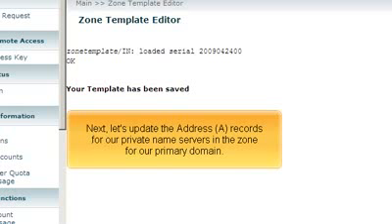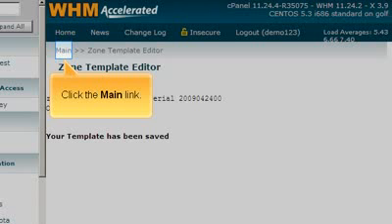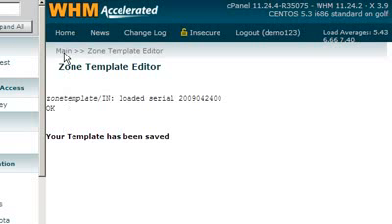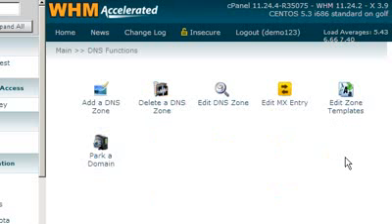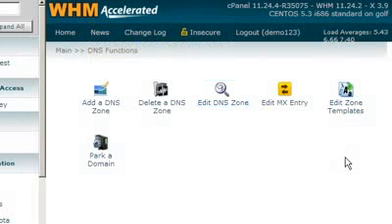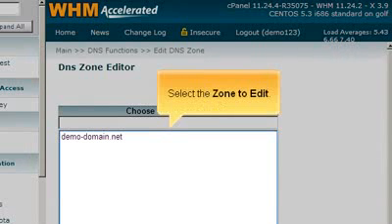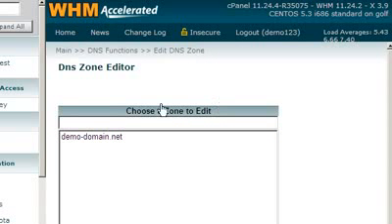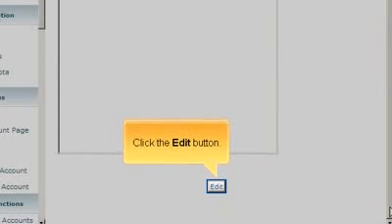Next, let's update the address or A records for our private name servers in the zone for our primary domain. Click the main link. Click the DNS Functions icon. Click the Edit DNS Zone icon. Select the zone to edit. Click the Edit button.